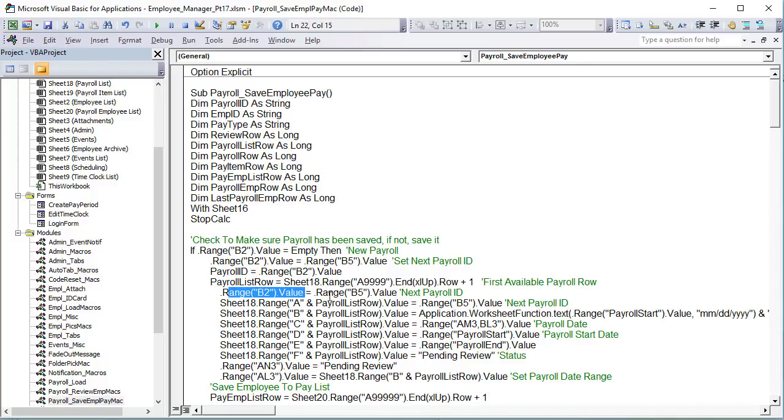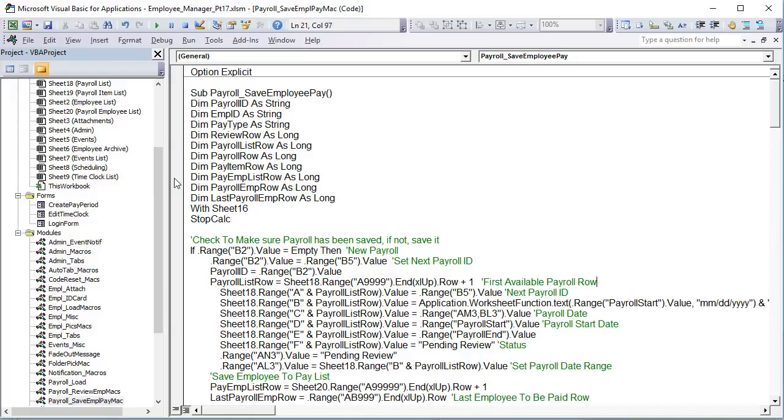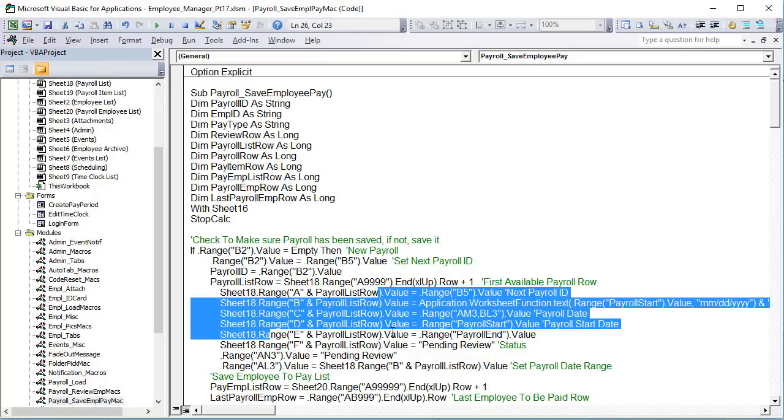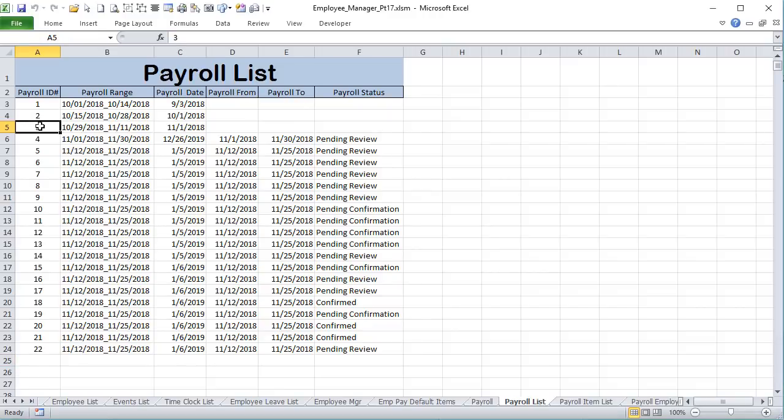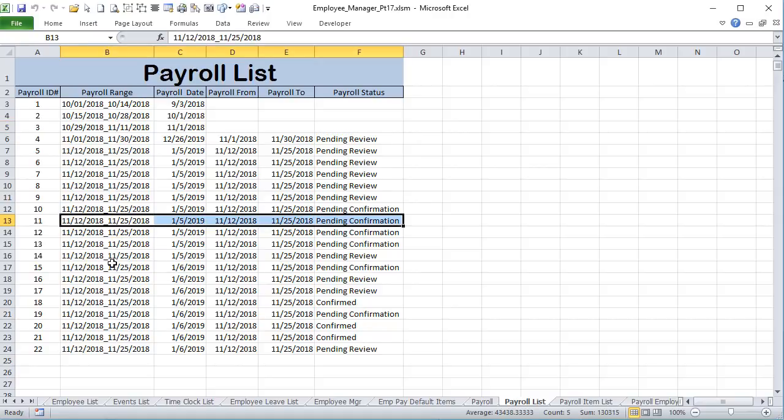Next up, B2 is going to equal B5. We did that already, we don't need a duplicate of that. Okay, so we got that covered. Now we know our payroll list, so we can assign information to our payroll. Now we can put all that information in, right? So what information do we need to put into that payroll list? Well, I need to put in the payroll ID, the range, the date, the from, the to, and the status. I need to put all that information right here into the table. I want to make sure that's all there as we build it out.